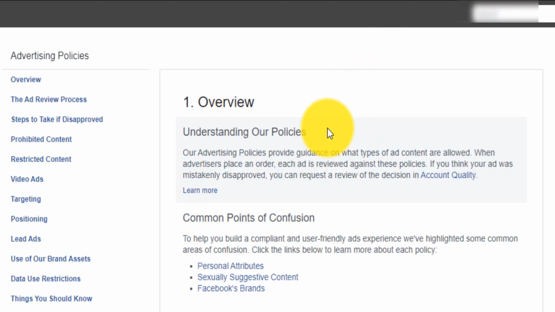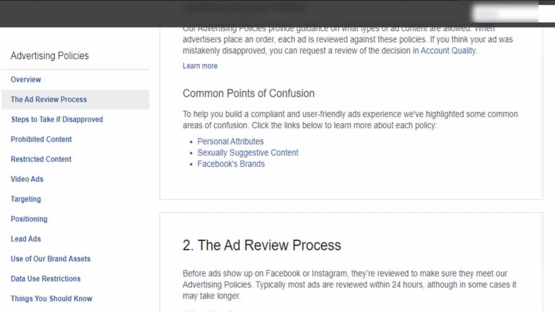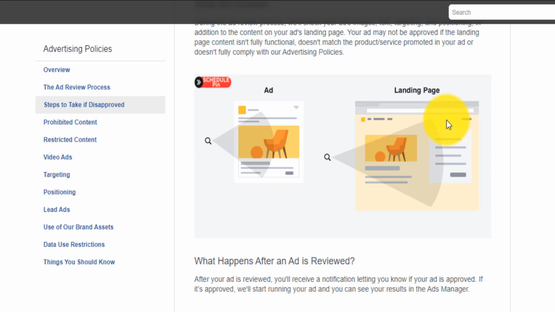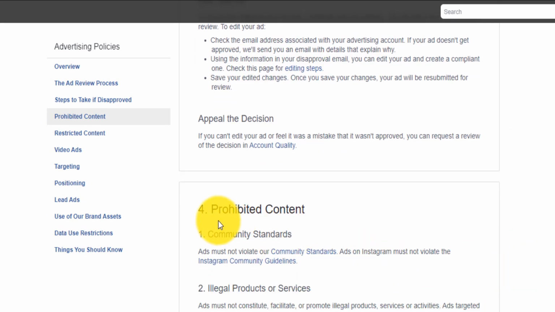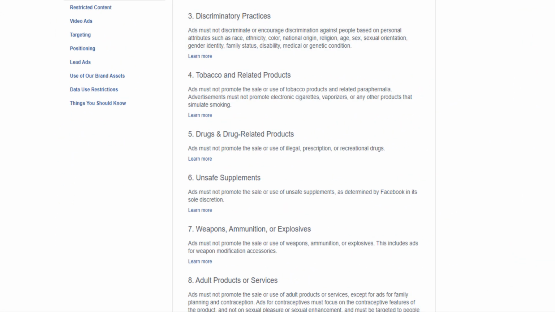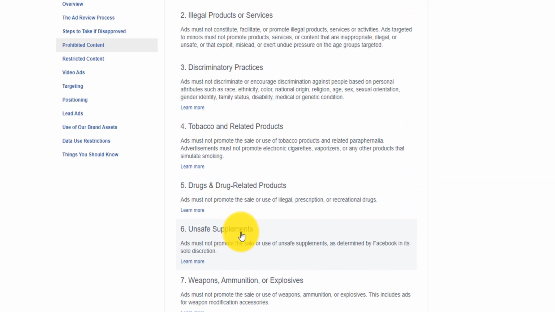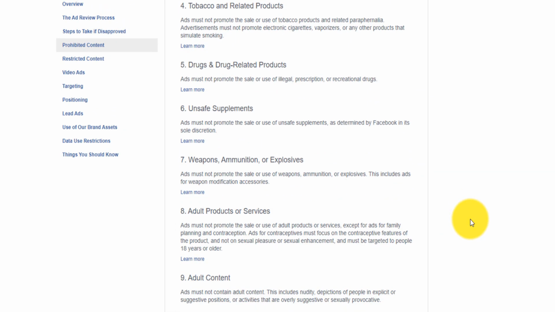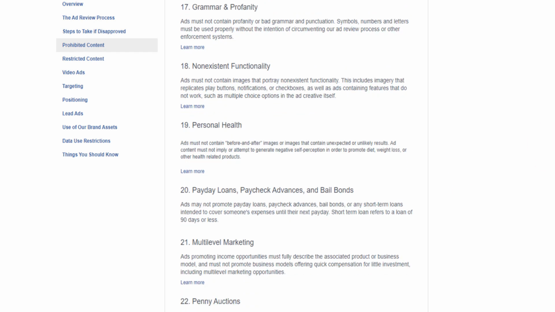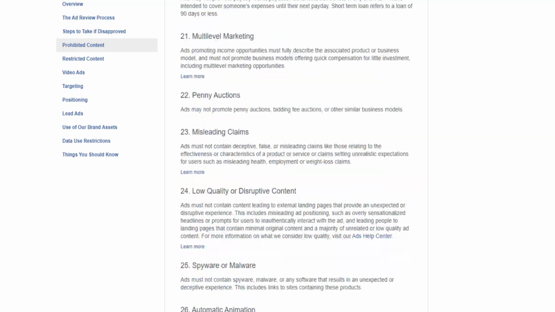Again, just click here and you'll be able to read the Facebook advertising policy. Do not violate it. Don't promote suggestive content. Don't promote a bad landing page that will get your account deleted. So just be careful. Don't promote prohibited content like tobacco, discriminatory practices, illegal products or services, unsafe supplements, weapons, adult products, and all that. Just read what exactly they are trying to tell you and then follow the guideline.